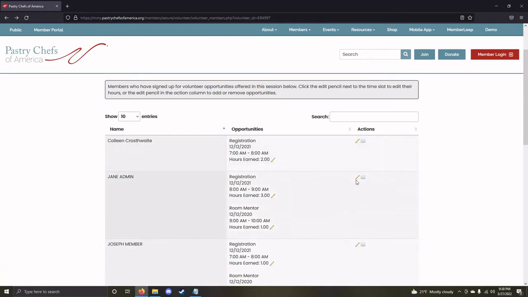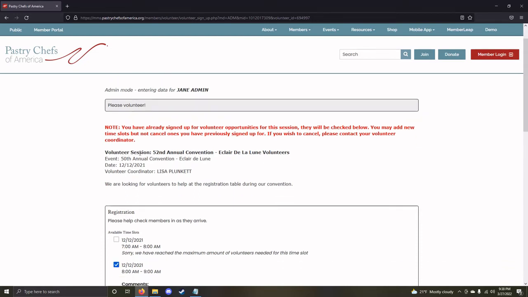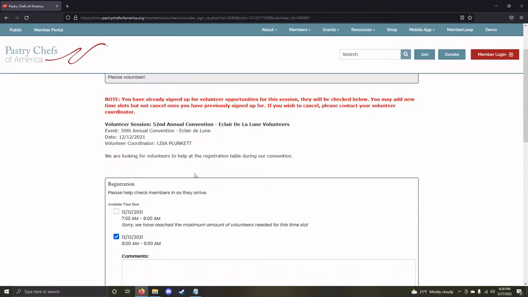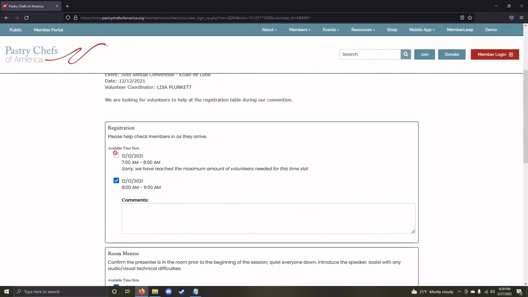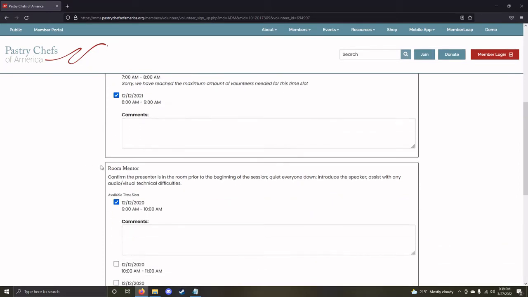The other edit pencil here under actions is going to show you the same thing that a member would be seeing when they go through to register for opportunities for an event. So you'd see the volunteer session name, the event name, the date, who the volunteer coordinator is, and then you can go through and look at the different time slots that have been registered for.